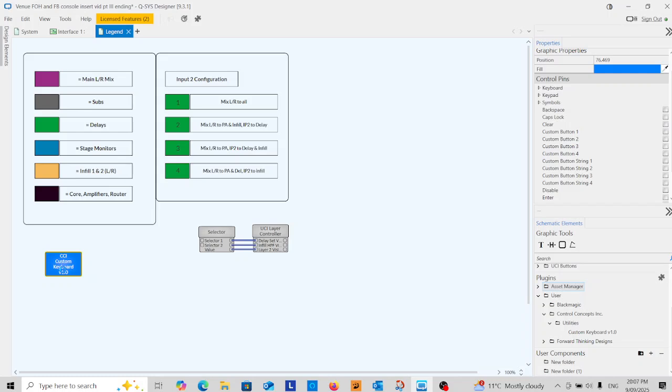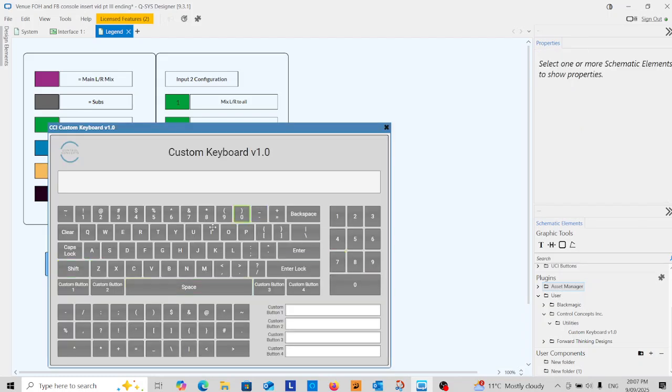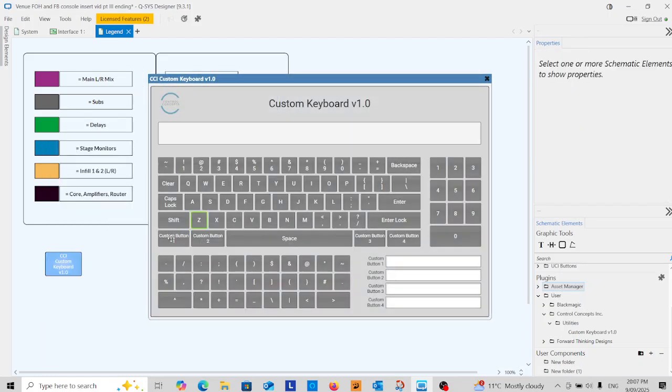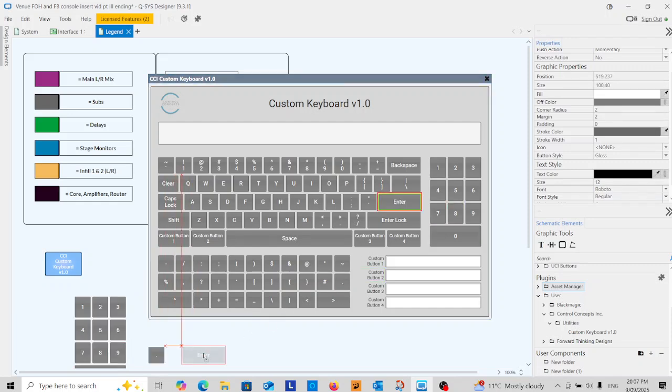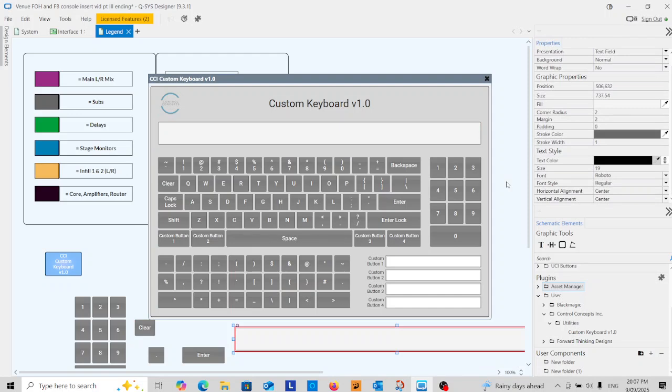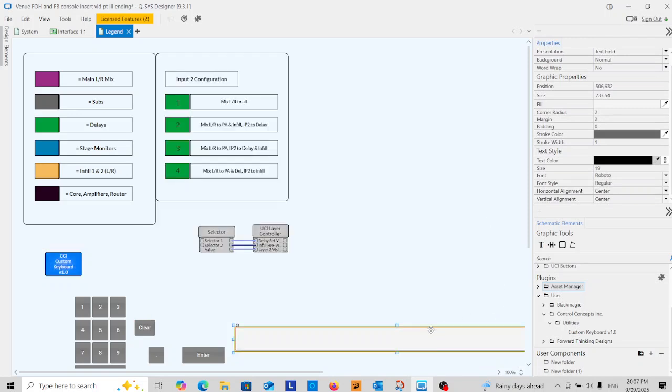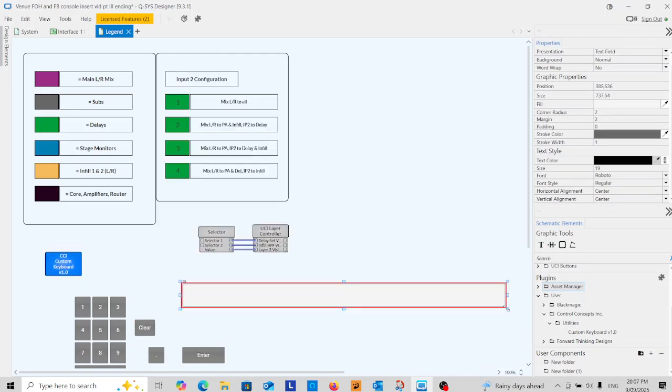And if we have a look at it, we'll see that it's got a bunch of keys that I can grab. So to set this up, I'm just going to grab all of these keys and dump them out. I'm going to grab the decimal point. I'm going to grab the enter. And I'm going to grab the clear key. I'm also going to grab this keyboard text box. And I'm going to reshape it so we can use it. I'm going to make it a lot smaller.